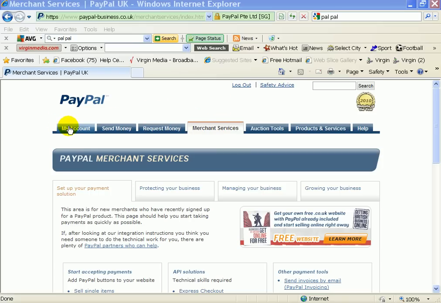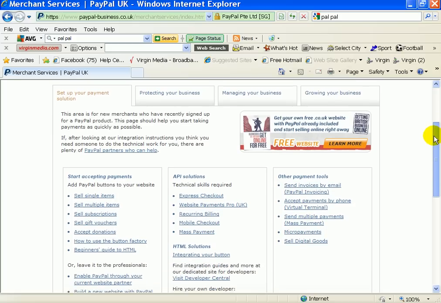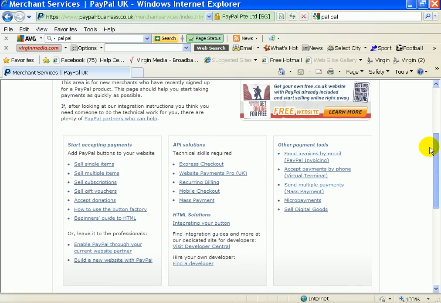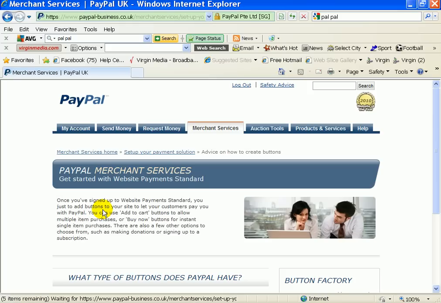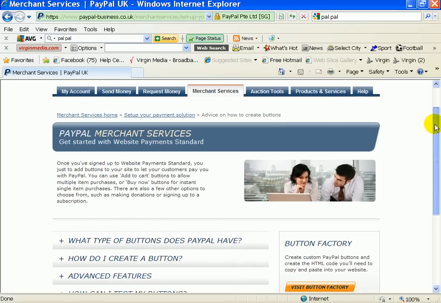But once you come into it, usually you open up on My Account. It's Send Money or Request Money if you want to do it individually to get people to pay for a particular product. Or this is the tab I want you to click on, Merchant Services, and this will pop up. Now what you want to have a look down here for is how to use the button factory. That's for the buttons for you to put on your websites or your blogs. Blogs are much easier to do.